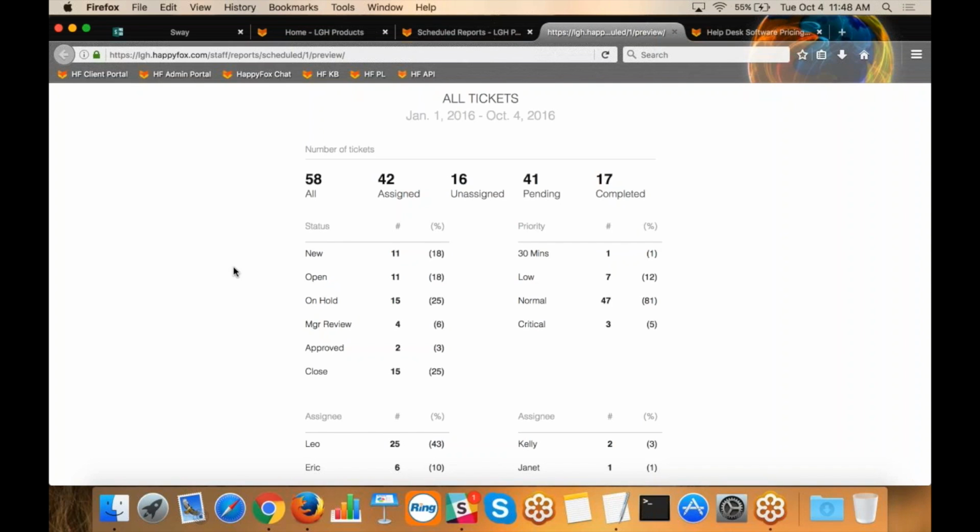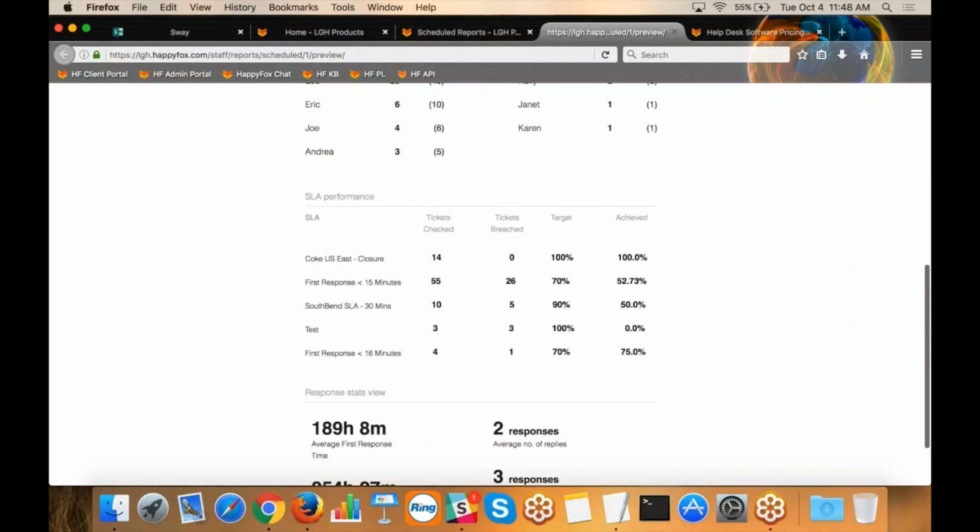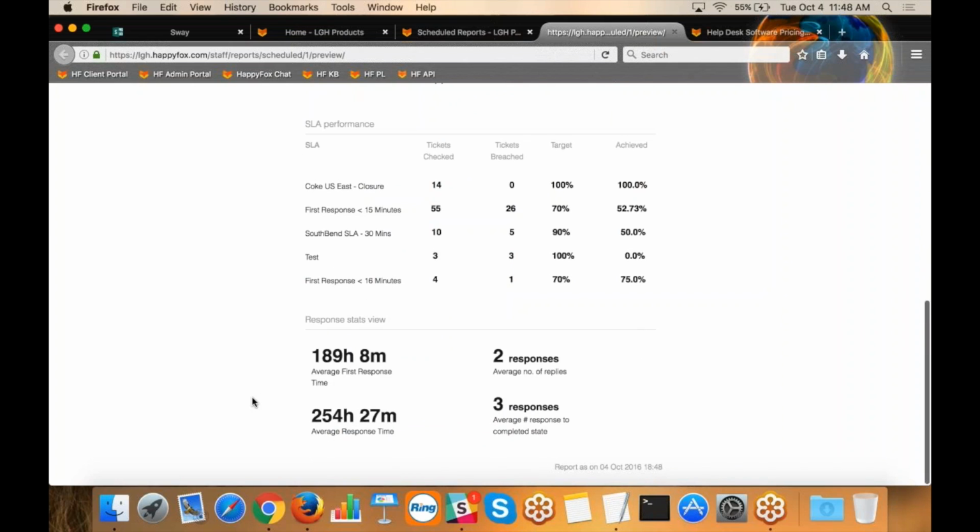And it'll give you again a breakdown for that type of tickets that you set on the report. What's the status on those tickets? What's the priority? Who is assigned to them? Have we breached SLAs? What are the overall stats in terms of how quickly we're responding, or number of responses that you are applying before you close a ticket?